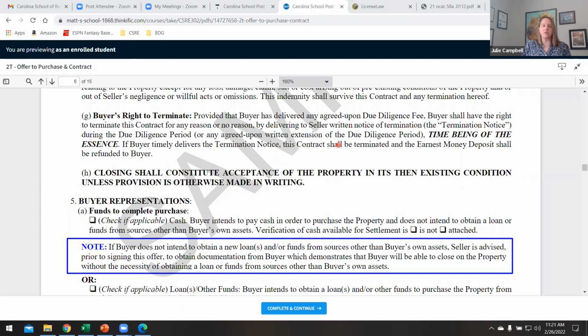If the seller refuses to sign the written release, the buyer takes them to the clerk of court, small claims court. The judge reads that sentence and they say, well, of course the buyer gets the earnest money. Why wouldn't they?